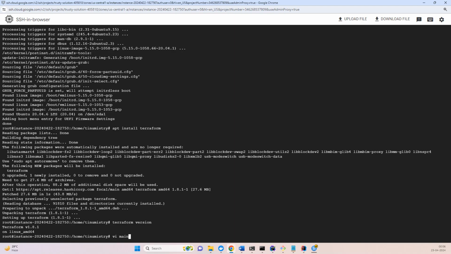So I'll say main.tf, and I'll paste a simple example without any provider. So this is a resource, and it's a local file. Example is the name of the resource. The file name is example.txt, and the content to be inserted into the file is "This is an example file", all right?